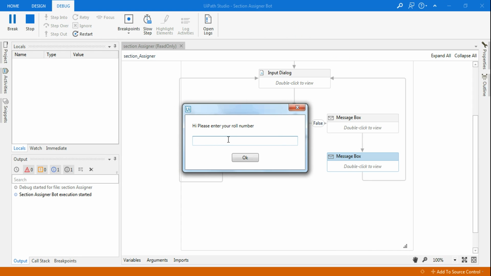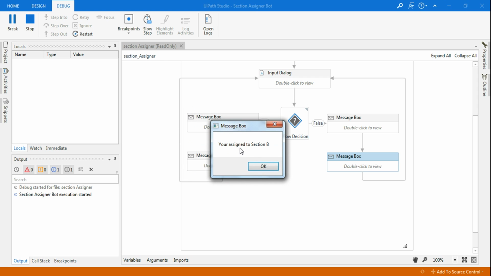Hi, please enter your roll number. Let's say I'm saying 11 is my roll number. So it's saying you are assigned to section B. Now you can see that after this the bot was getting closed. So this is the benefit of workflow, right?